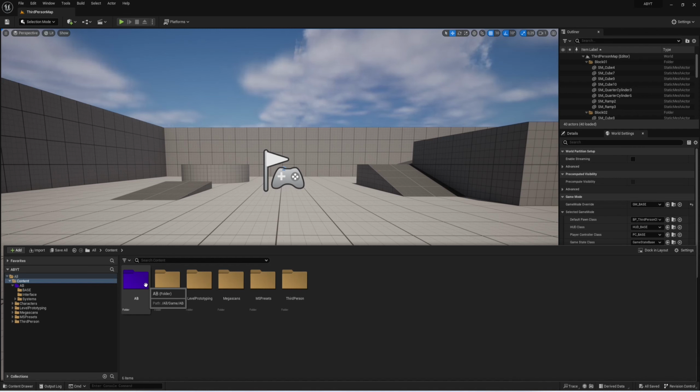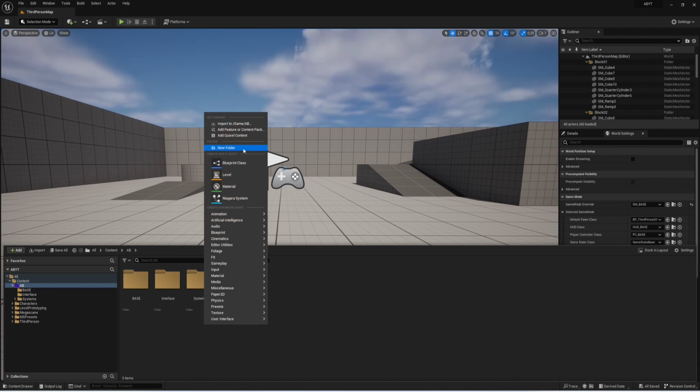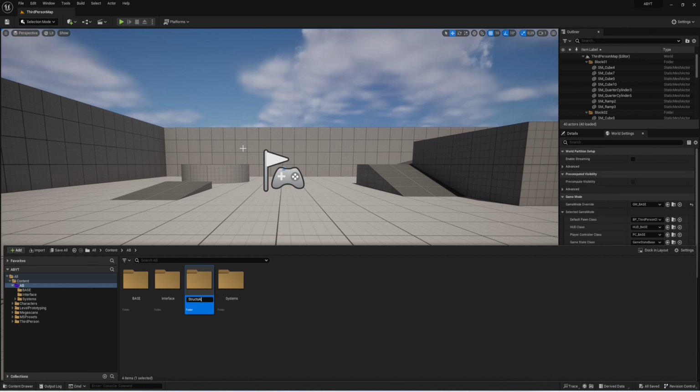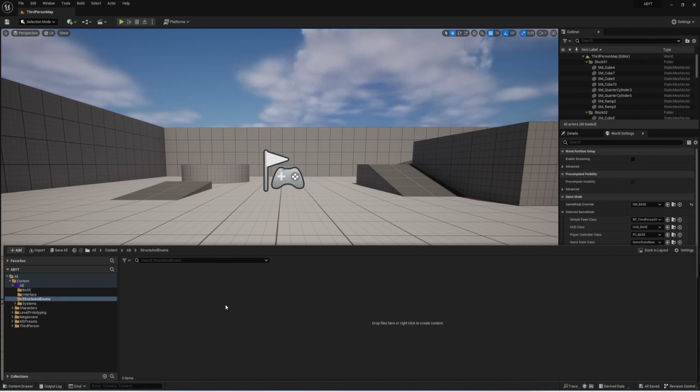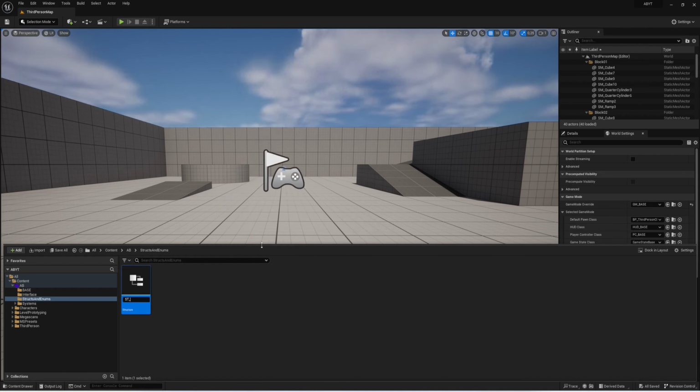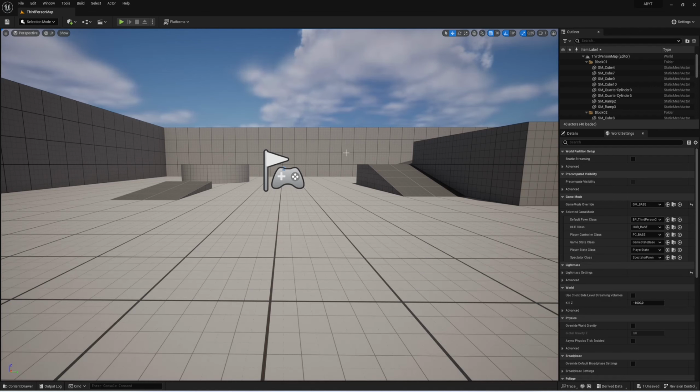The first thing we're going to do is head into our AB folder, and here we're going to make a new folder called structs and enums. Inside of structs and enums, we are going to make a new structure. I'm going to call this one my st underscore hotkey array and open that up.